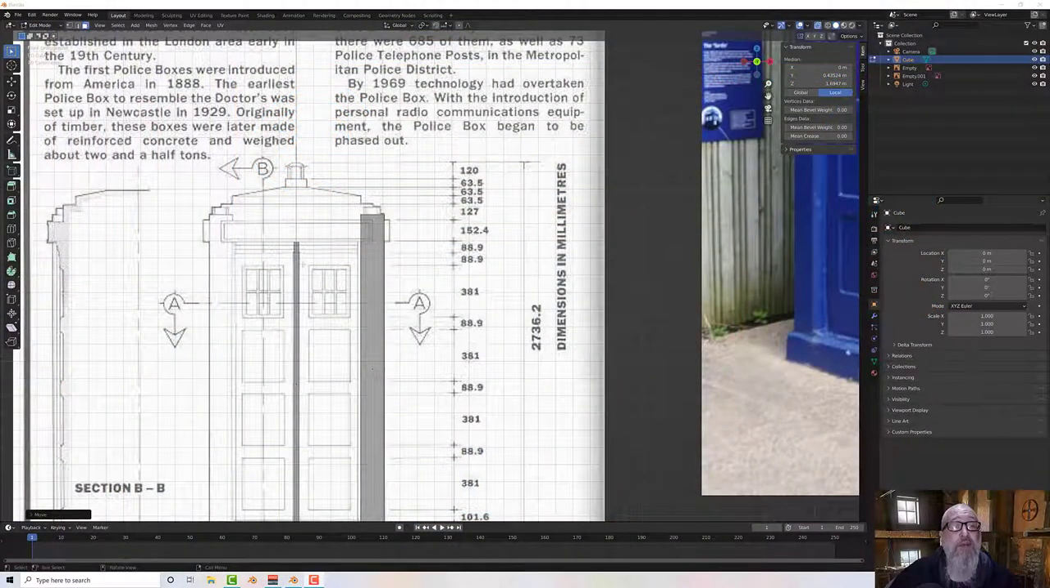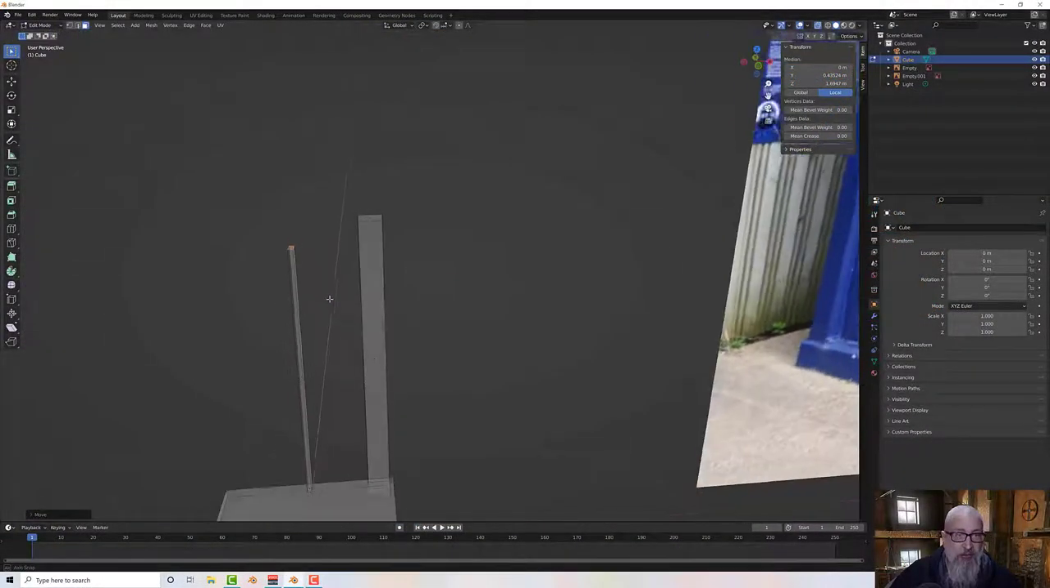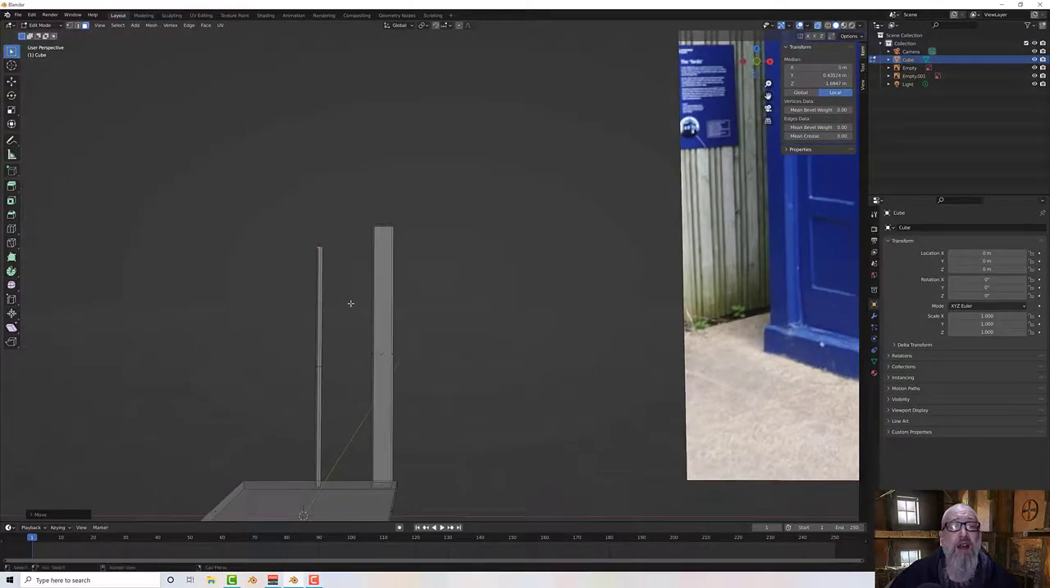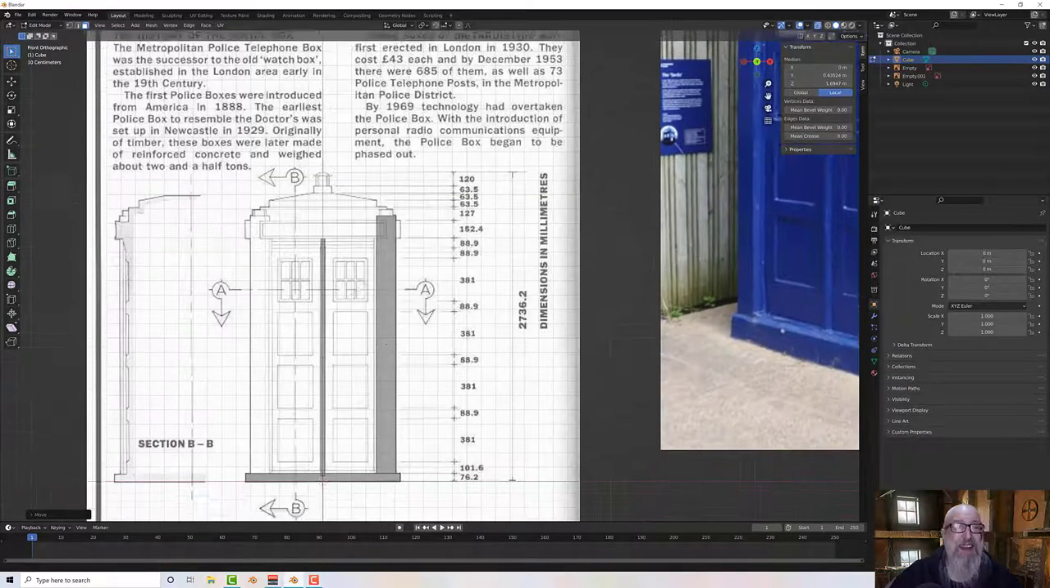Okay, so these little steps are going to be fairly straightforward. Let me press one again. Sorry, I didn't mean to move that. Oh, done it again. There we go.